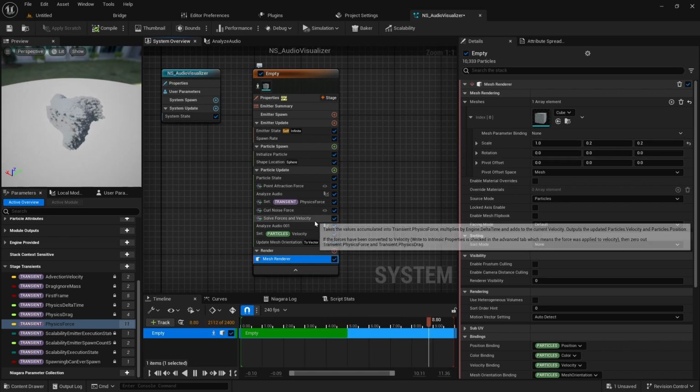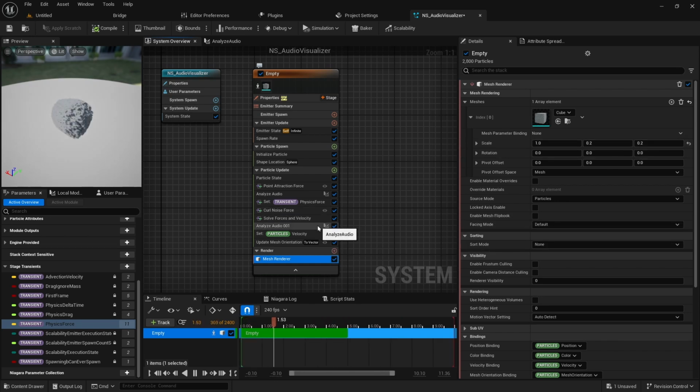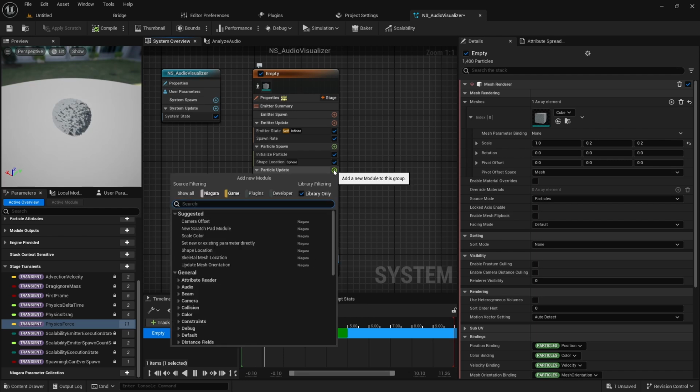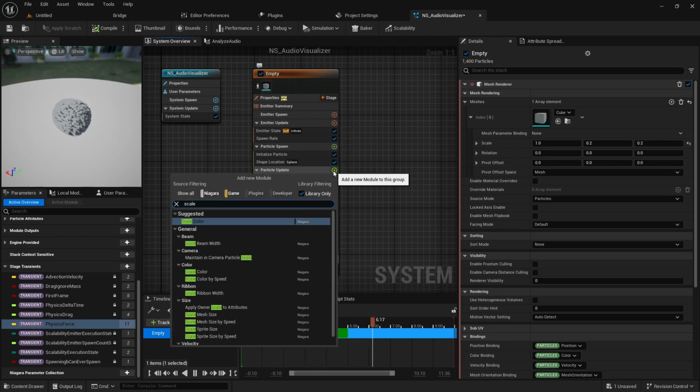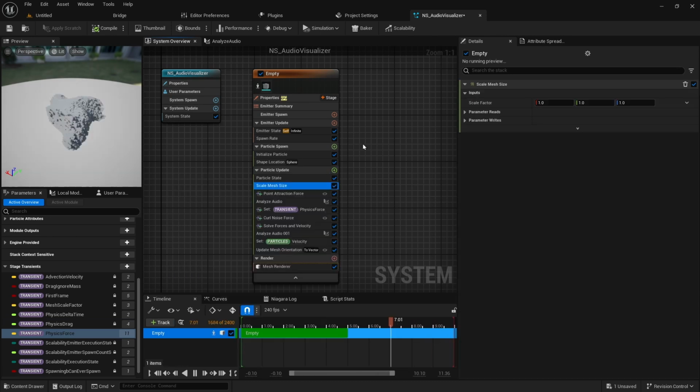And next, I actually change the scale depending on the age life. So I'm going to click on here, and to change the scale we can use scale mesh size. What I want to do is when the particle is born, the mesh size is 0, and when the particle dies, the scale is 0. And I want to do ease out at the beginning and at the end.